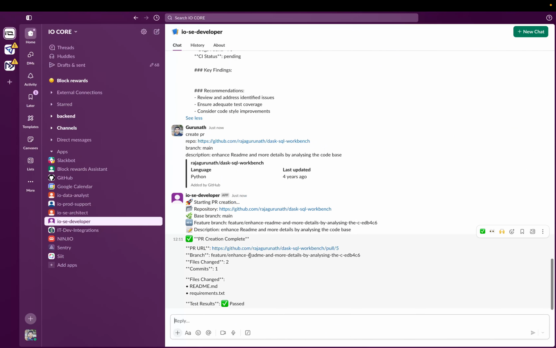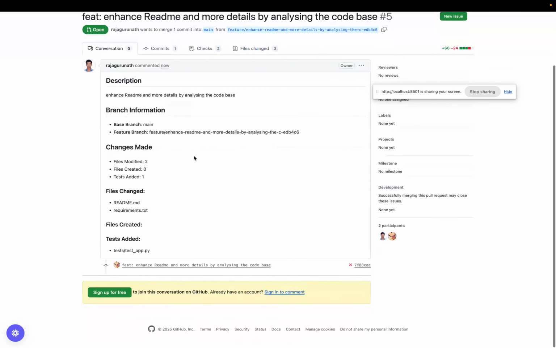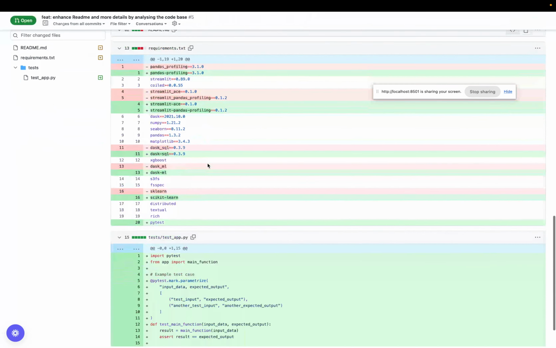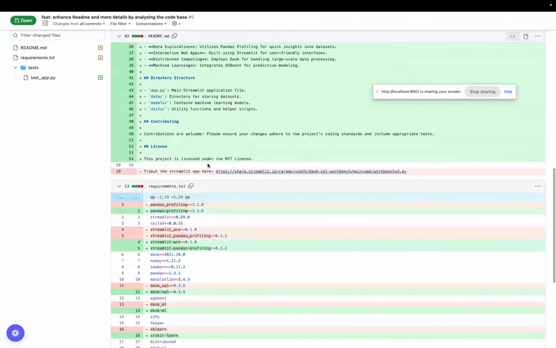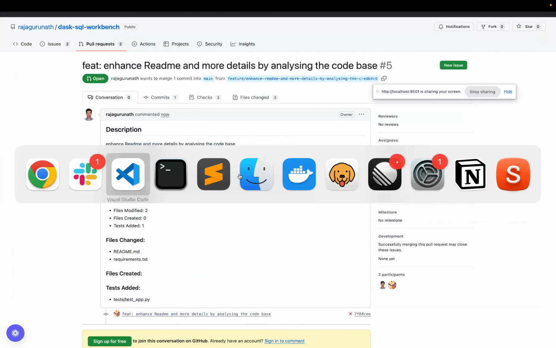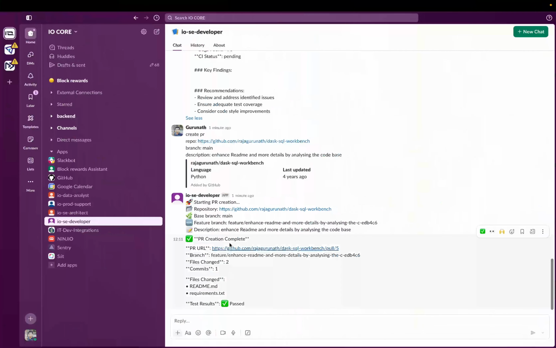So you see, this raised a PR. This is the PR created just now. It created good things, whatever needs to be done. It added test cases also. It's a small repo, and it is able to do that. It's able to analyze the repo, and then come up with the code solution.